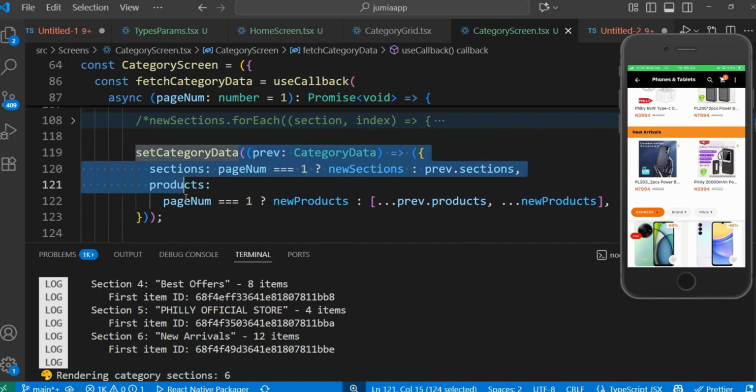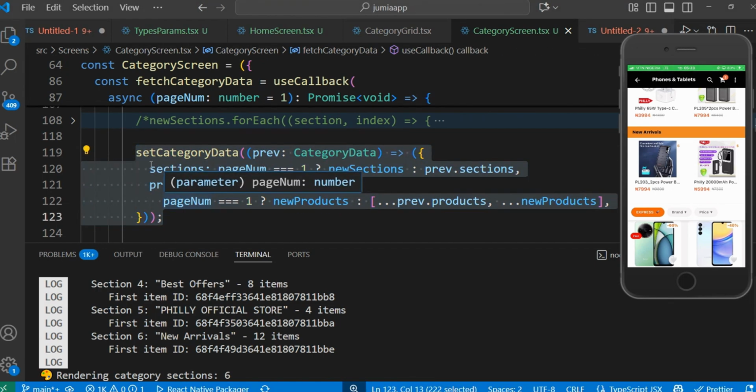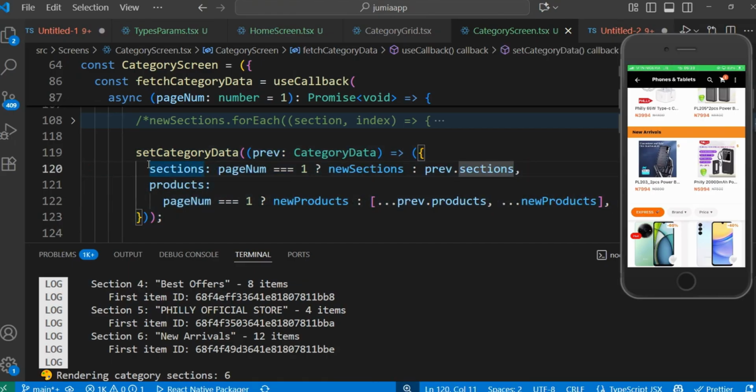For the setCategoryData, what's happening here now, for the sections, we're telling it that if the page number is 1, it means we are fetching the first page of data. So we replace the existing sections with the new sections array. Otherwise, we keep the existing sections array.